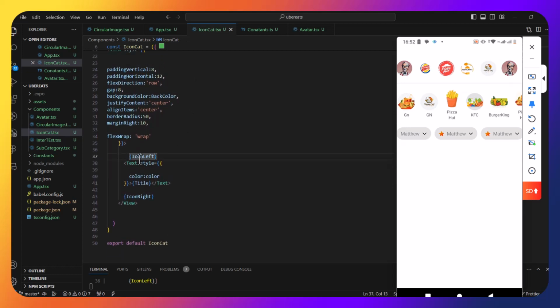This is the left icon. What if it's not here? As you can see now, it's working fine. There's not much of a problem. Okay, but we need to handle this. How do you handle this?